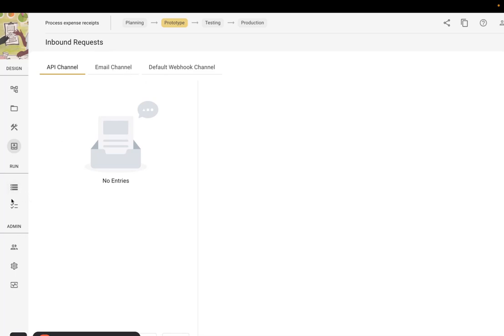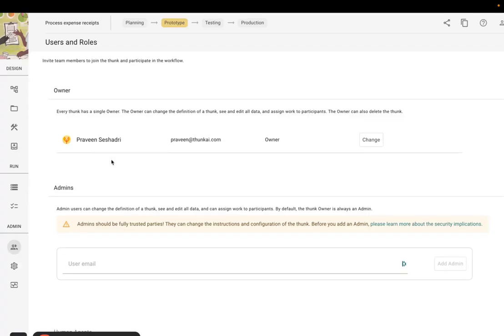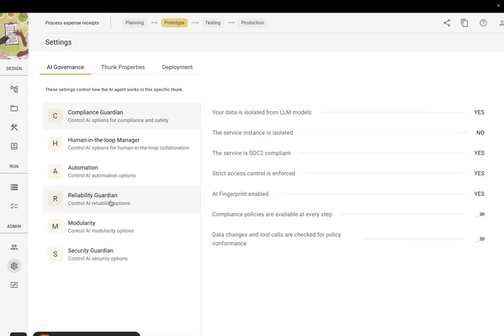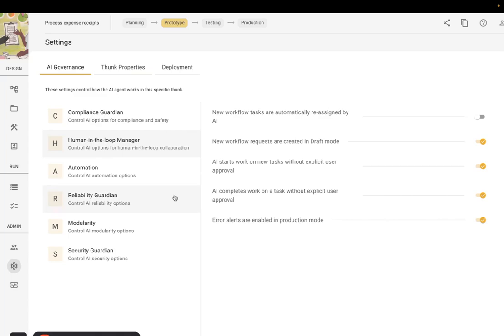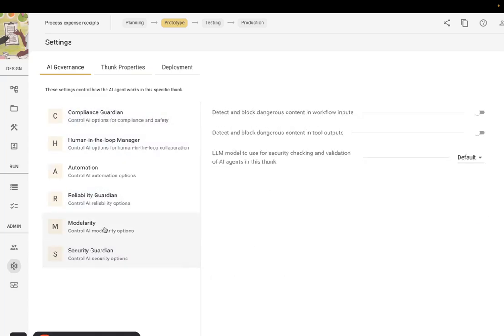And of course, every step of the work gets assigned to somebody for human in the loop intervention should it be needed. Therefore, there's various users in their roles. I'm the owner of this particular thunk. I can have admins, and I can have human service agents who get assigned work and who can intervene when necessary to help AI agents get work done. There's a large number of human in the loop options, just as there are many options on compliance and reliability and security, modularity, etc. That's a simple example.